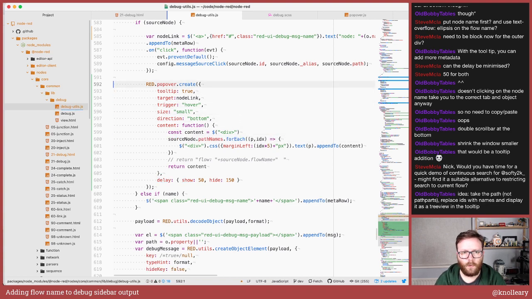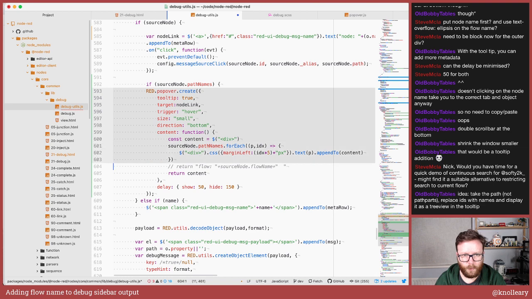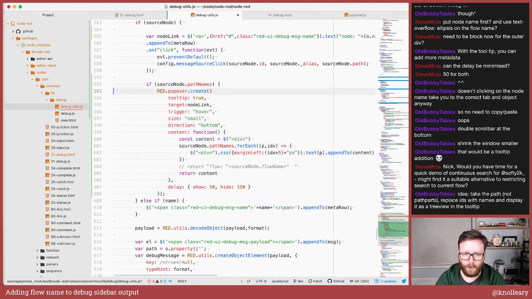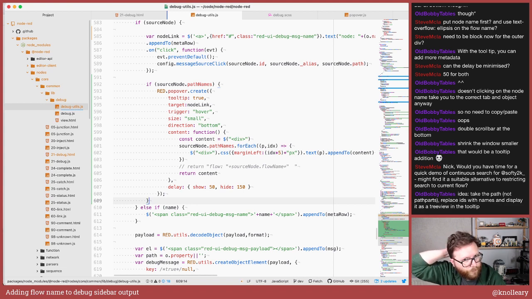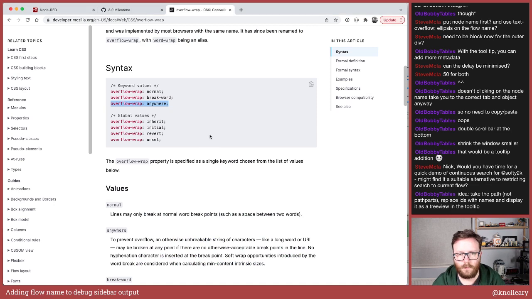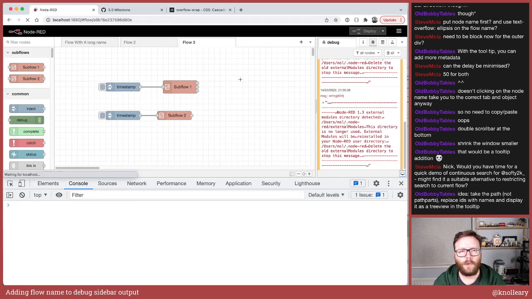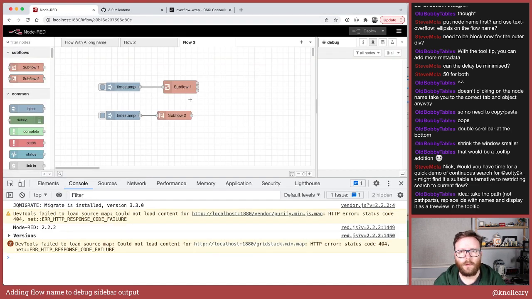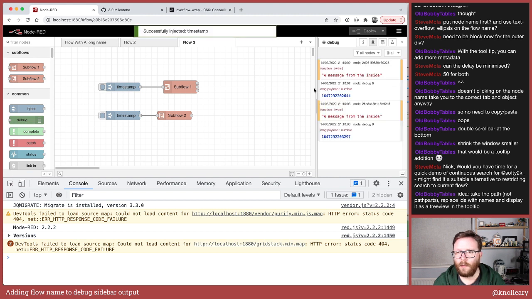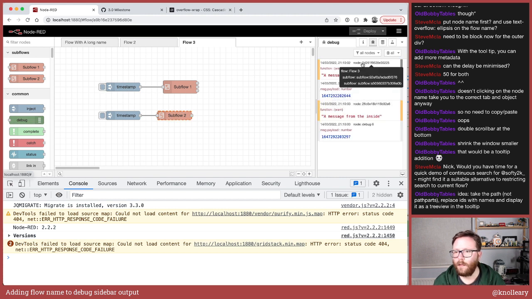In fact, we should only create this tooltip if path names is defined, because there are cases where it won't be defined. So yeah, we don't want to break things too badly. Right, if we inject these guys and let's hover. Okay, we're getting close. So it tells us the flow, the subflow, and the type.